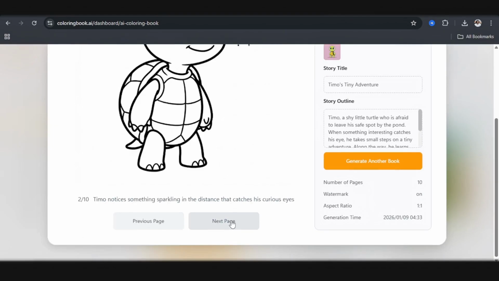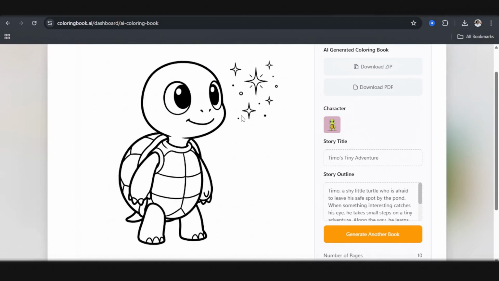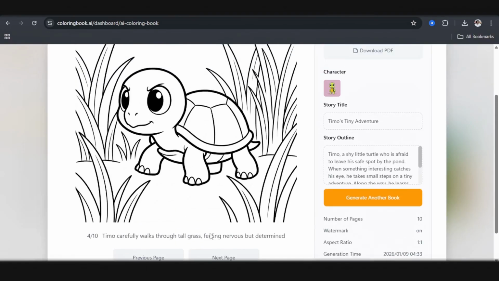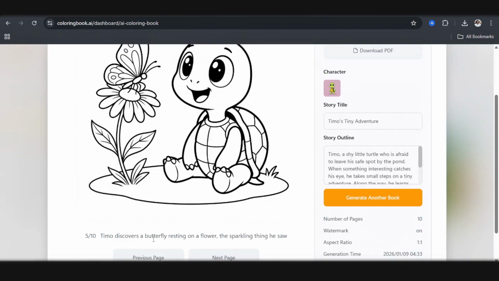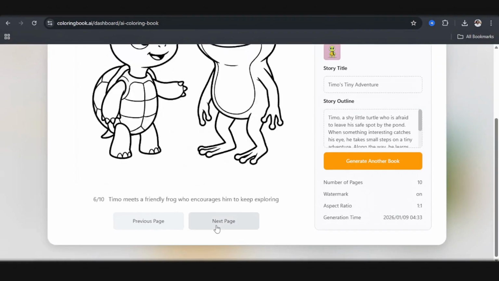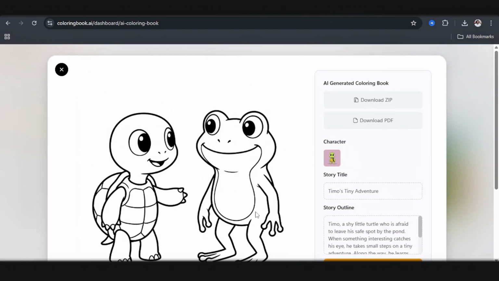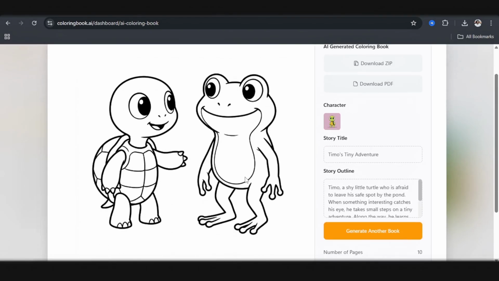And if we click the next page here, you can see something catches his attention. And on the next page again, you can see Timo takes his first step away from the safe spots by the pond. You can see he walks through the tall grass. You can see he discovers a butterfly on the flower, and he meets a friendly frog who encourages him. And you can see different storylines, a tweak of it, giving it some level of uniqueness. And you can see how neatly generated the images are. Very little to no distortions, very bold, and the outlines are super clear and neat.